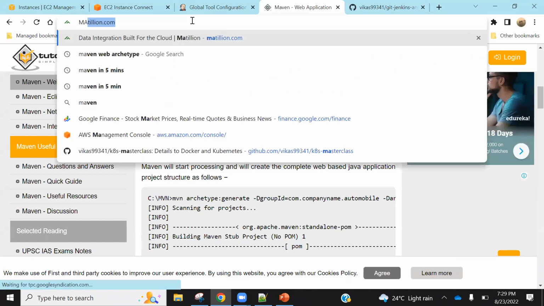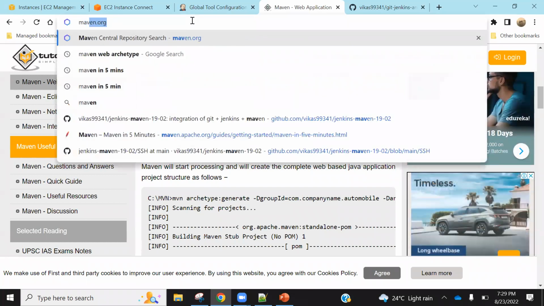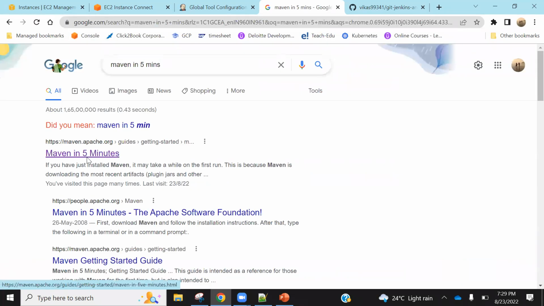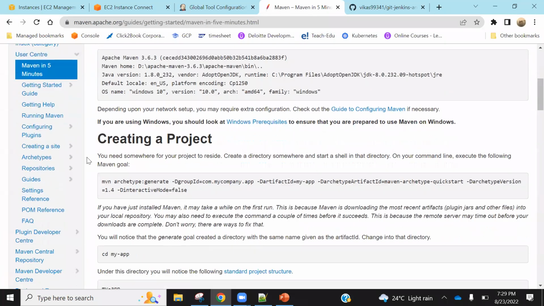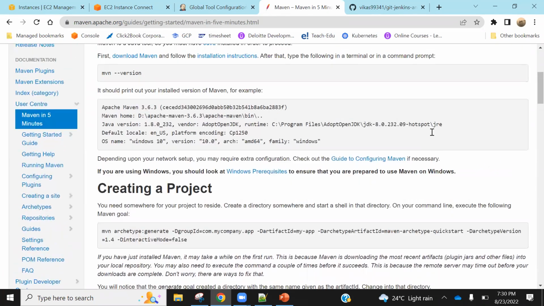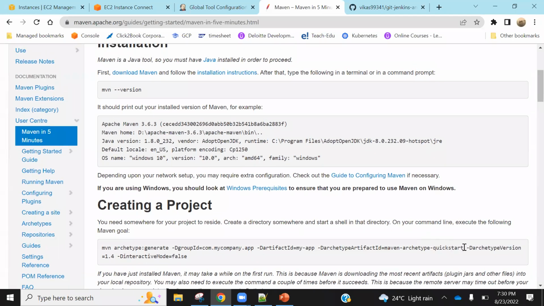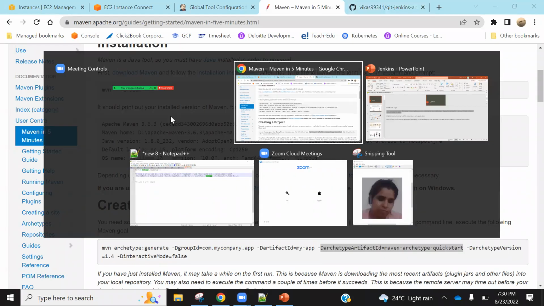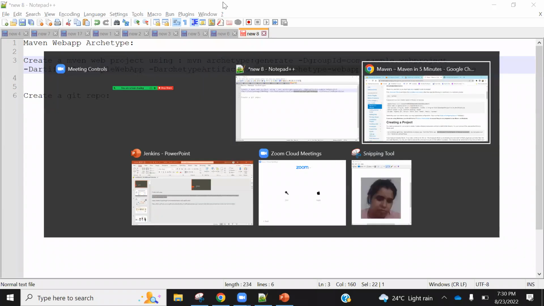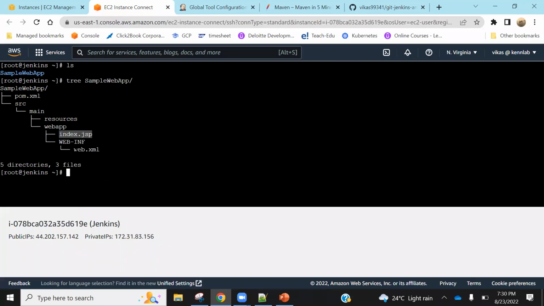So if you come to Maven in 5 minutes, this folder structure is different, because that is Maven archetype quickstart. Now I am running a different module. I'm saying I want Maven archetype webapp, and because of that, I'm getting this kind of folder structure. Clear with this? No confusion, no doubt? Any questions? Please ask me.